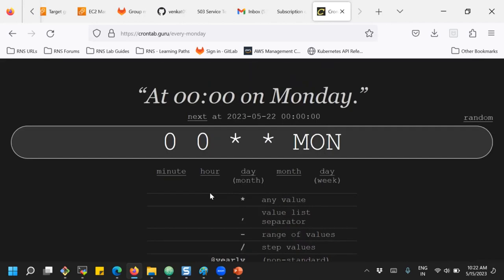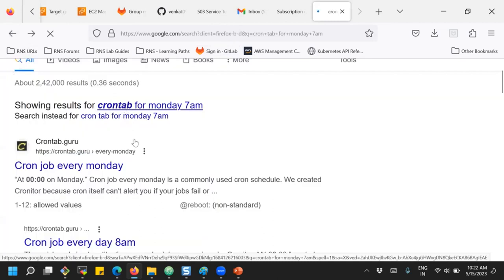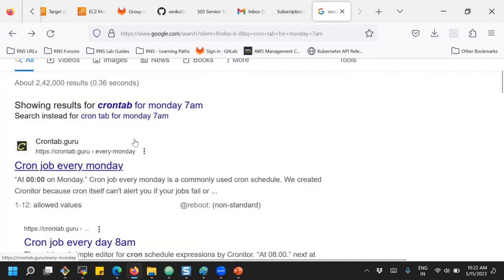Is it clear about this? Yeah, other notations are also available. So my point is, whenever you need a specific time to define the crontab, just use Google, refer to the nearest values, and try to construct the format.